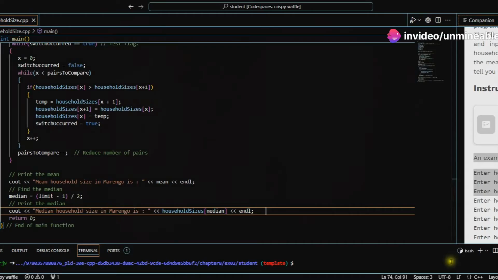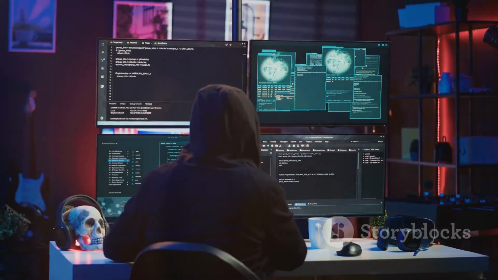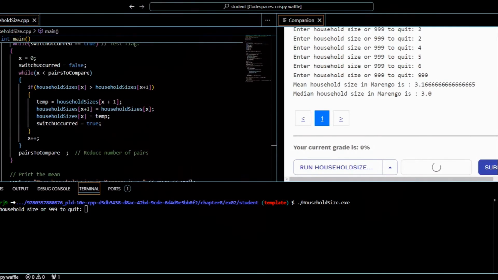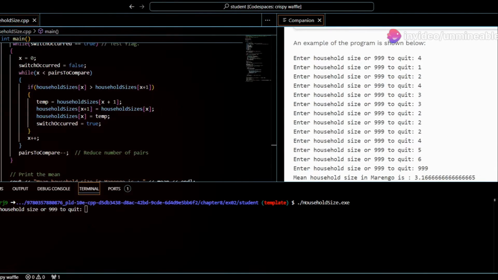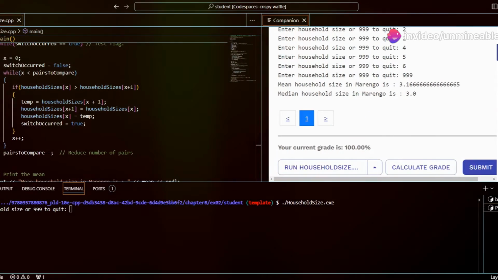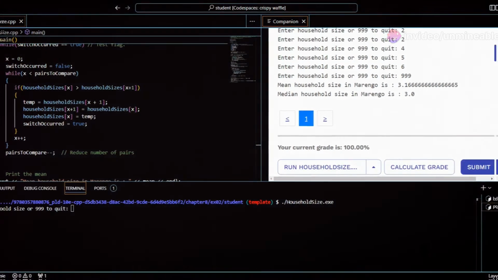Let's check the code for errors. Make sure all the punctuation and spelling and spacing is correct. Everything looks good with the code. Let's go ahead and run it. We achieved the desired outcome. You can go ahead and input the numbers to test your output to see if it matches. Now let's see if it calculates to 100%. It does.